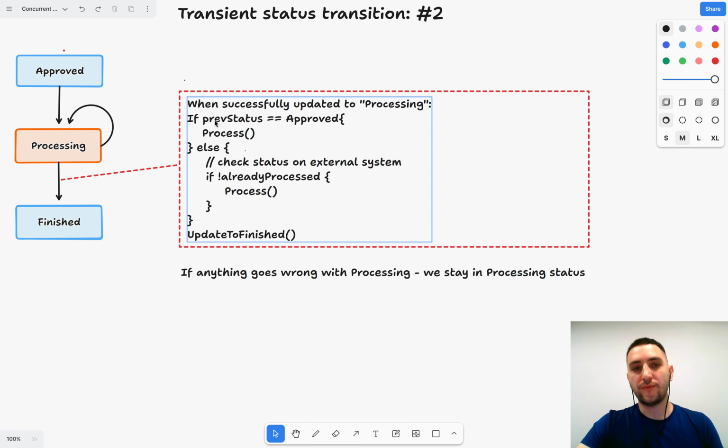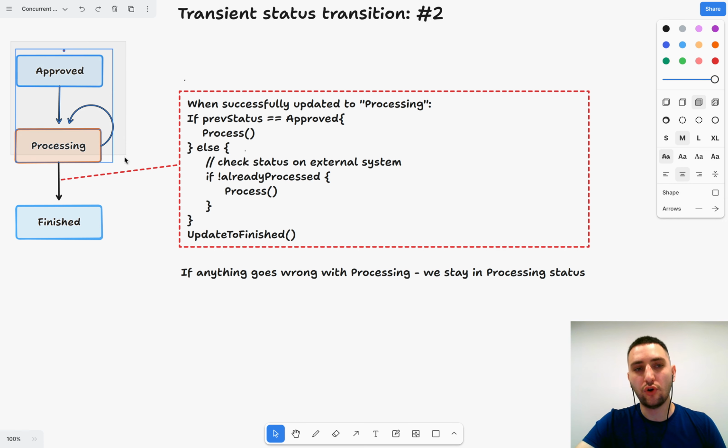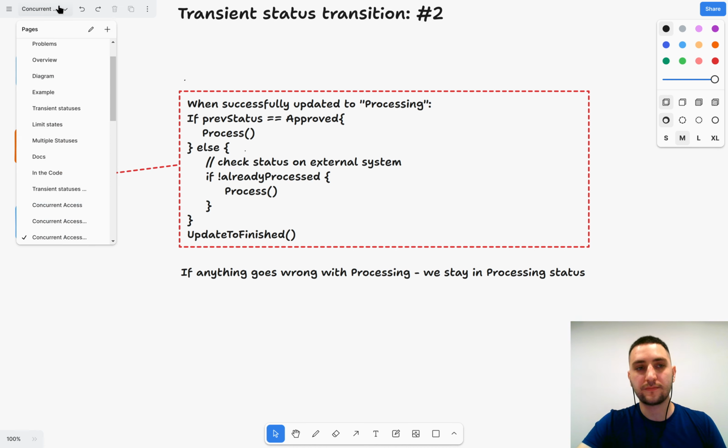For example, if the previous transition was from the approved state, we could just process the transaction and update it to finished. And if it was already processed, we don't need to do that, we could just update it to finished. Or if we just need to wait a certain time, we could just wait here. So first lock the transaction for a certain time, and then you have business logic that manages the transition.